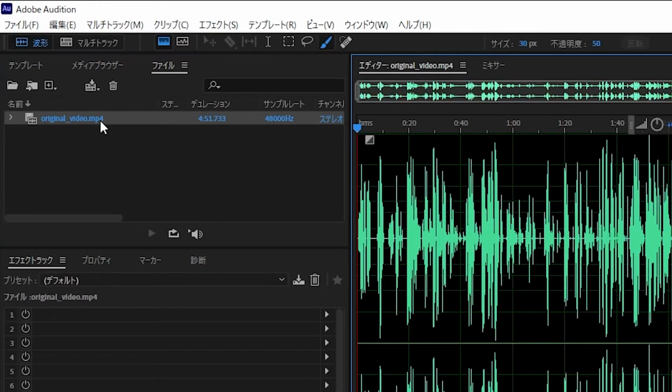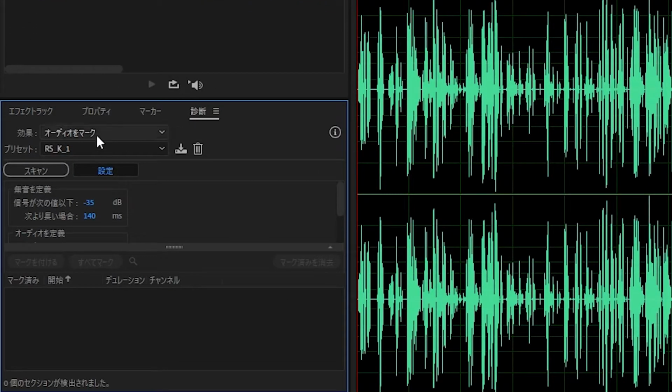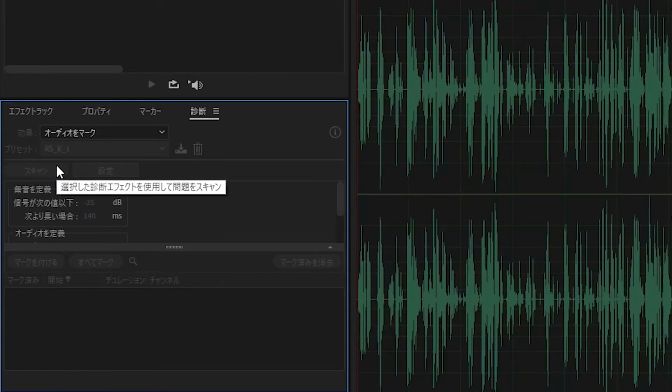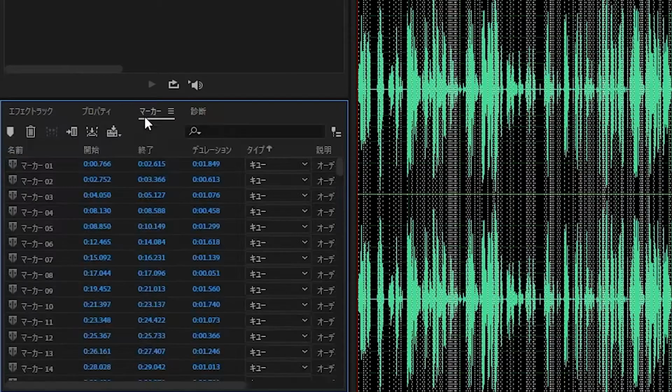First, load and select the video you want to remove the silence from in Audition. Open the diagnostic panel and select Mark Audio in the effect area. Next, press Scan and press Mark All. Then only the speaking section of the video will be marked.